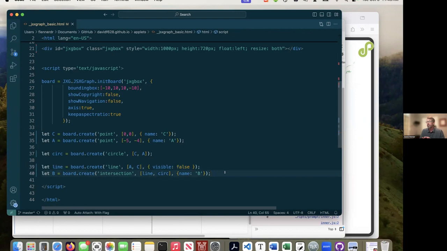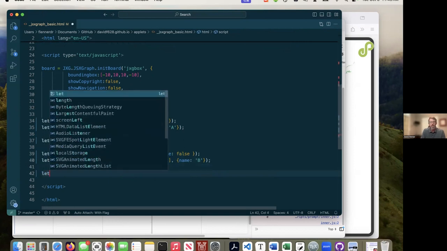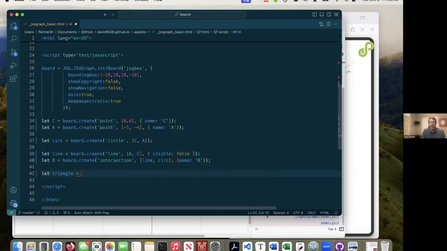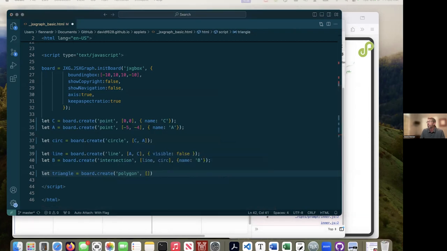Okay, then the next thing is we need a triangle. If you look in the documentation, I don't think you'll find an item for a triangle, but certainly it's a type of polygon. So there is a polygon that's available. So that's what I'm going to do for my triangle. I'm going to let triangle = board.create polygon. And to create a polygon, we give it the points that it's going to pass through.